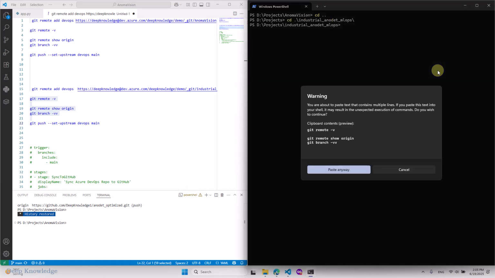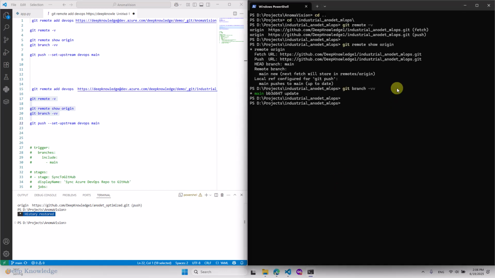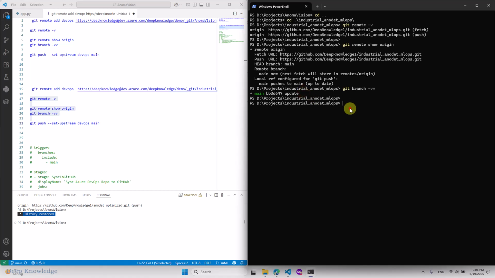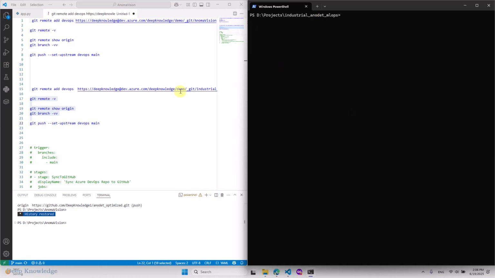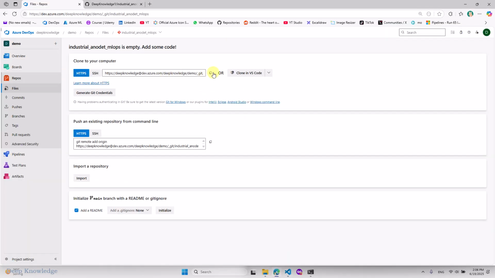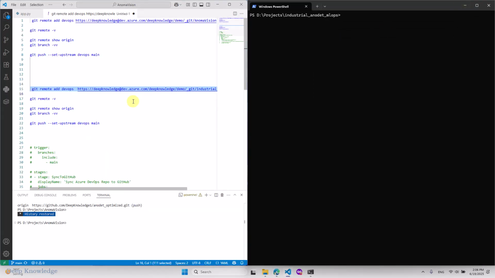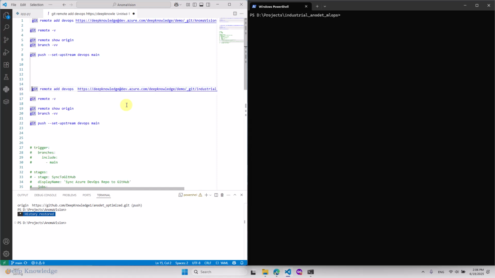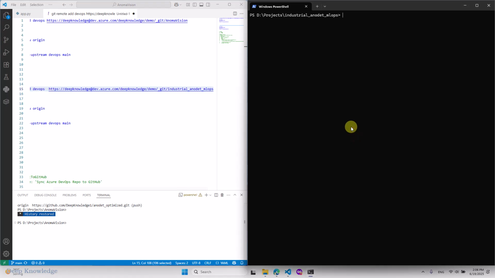Now I need to see what the origins and remotes are, and you can see the remote is only GitHub. Now I need to add this origin, so I have to add this remote. Just copy this, and here you replace it with the URL, just like this. Now you will add a remote to this repo.